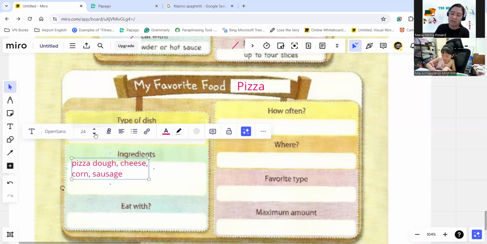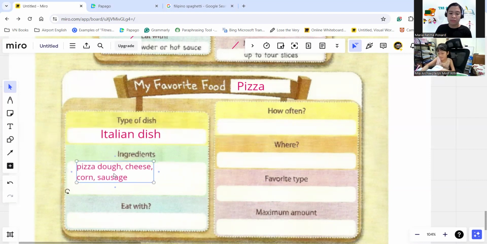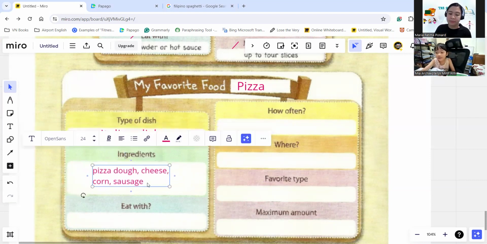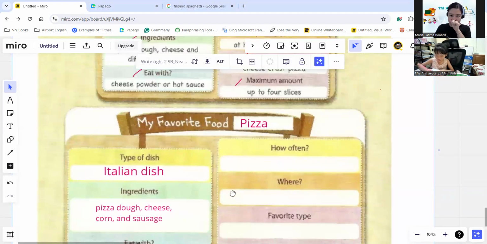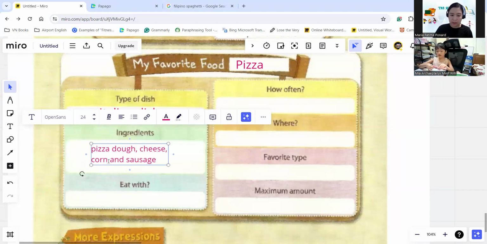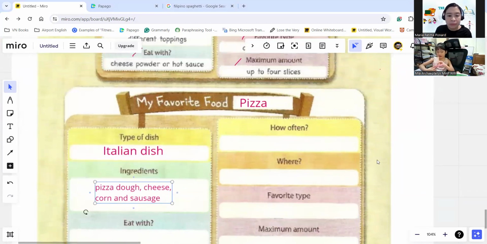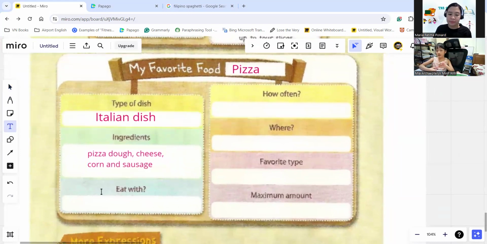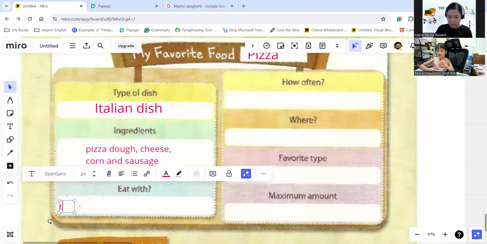Okay. So is your answer finished, Mia? Yes, that's all. I have to say pizza dough, cheese, corn, and sausage. Corn and sausage. Okay, right? Okay, next, Mia. You eat it with what? I eat with tomato ketchup. Ah, yeah, me too. Tomato ketchup. What else? Done. Okay.